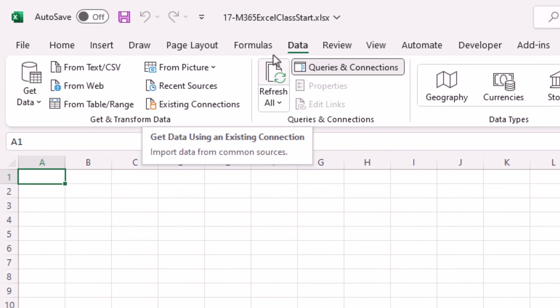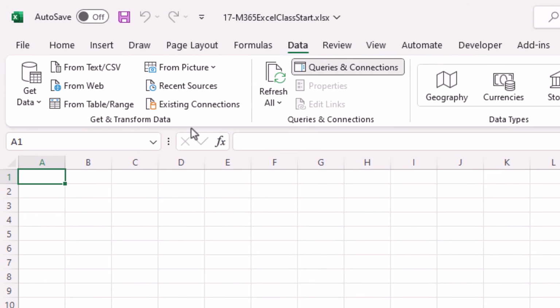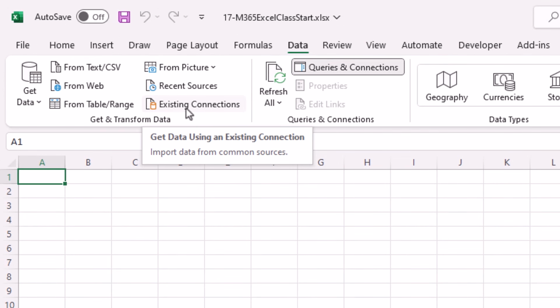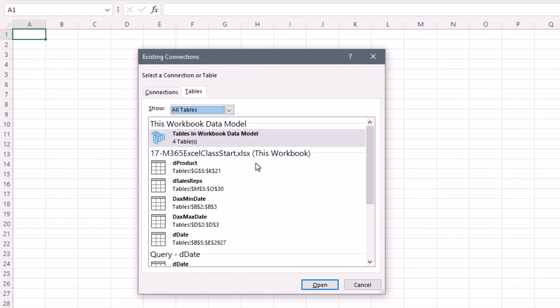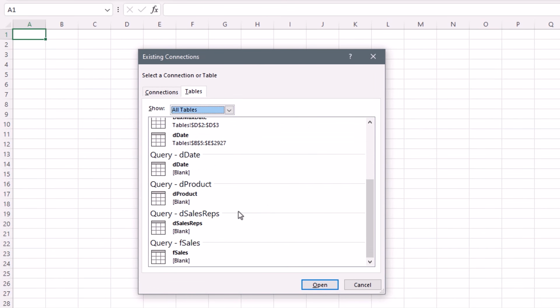The way we do this is we go to Data, Get and Transform, and click Existing Connections. Now we go to Tables, and we have Data Model. We're connecting through queries. If you load using the Add to Data Model directly, it'll say Data Model and be that table. But these are what's in the data model. And the key is you want to pick the smallest table, because here's the crazy thing.